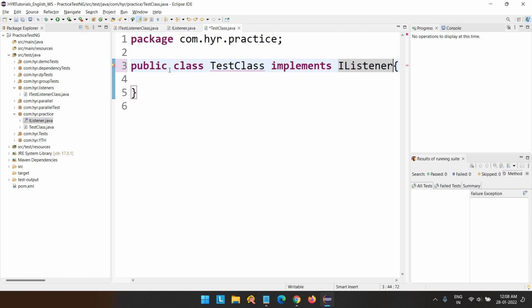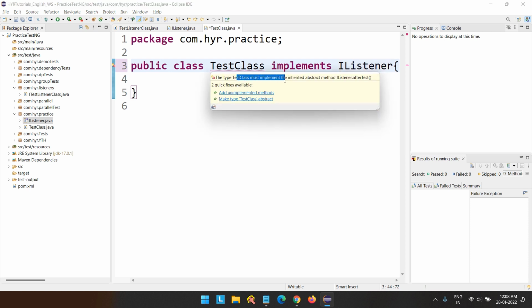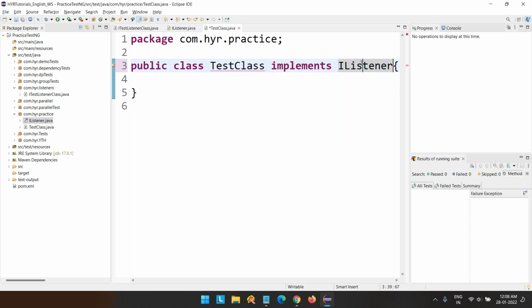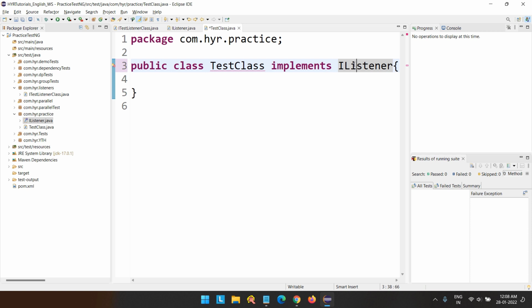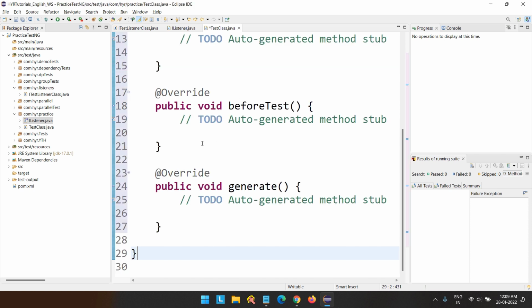Whenever you try to implement any interface, usually Eclipse will show you this: the type test class must implement the inherited abstract methods. When you mouse over on this, it will automatically show you the suggestion also, that is add unimplemented methods. Because you haven't provided any implementation, it is asking you to provide the implementation inside this class. Whenever you implement any interface, you need to provide the implementation for all the abstract methods inside this class. Then only we call it a class. So I'll just click on add unimplemented methods.